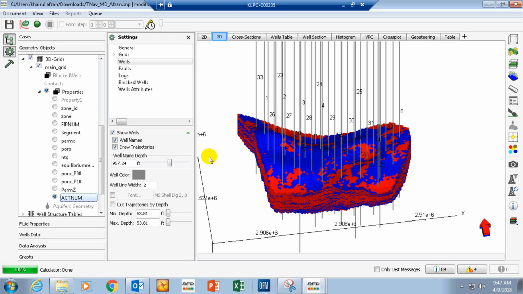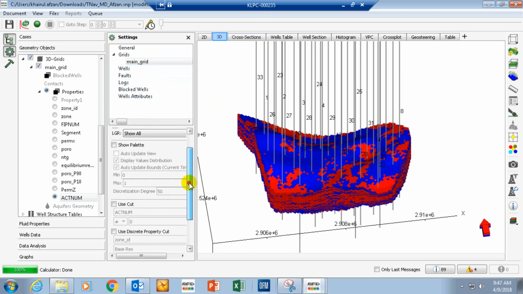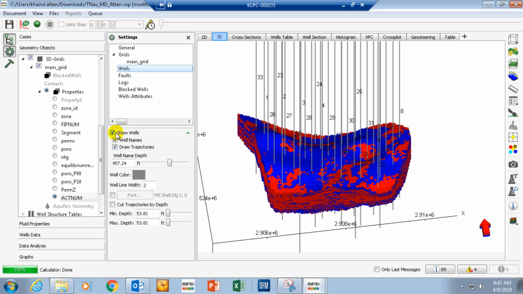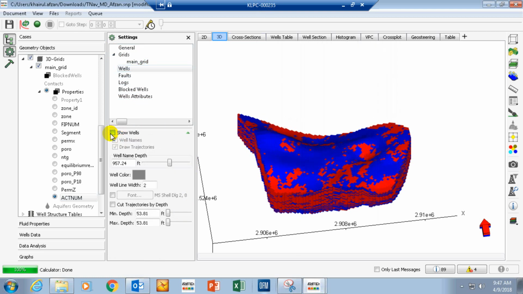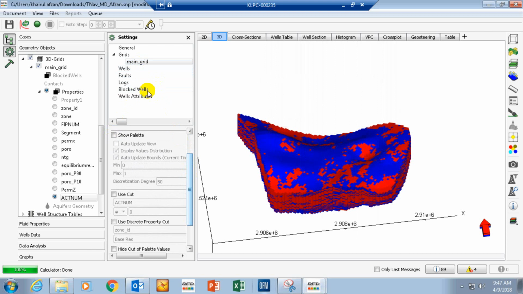Right now we want to do a filter. Again, go back to our visualization settings. Click on the main grid. Right now, as you can see, compared to the simulation grid, we have quite a number of filtering options here. We can filter by IJK, properties, discrete property. So we want to hide all the egnum 0. Go to properties filter. You see a tiny gear next to it. Click on that.